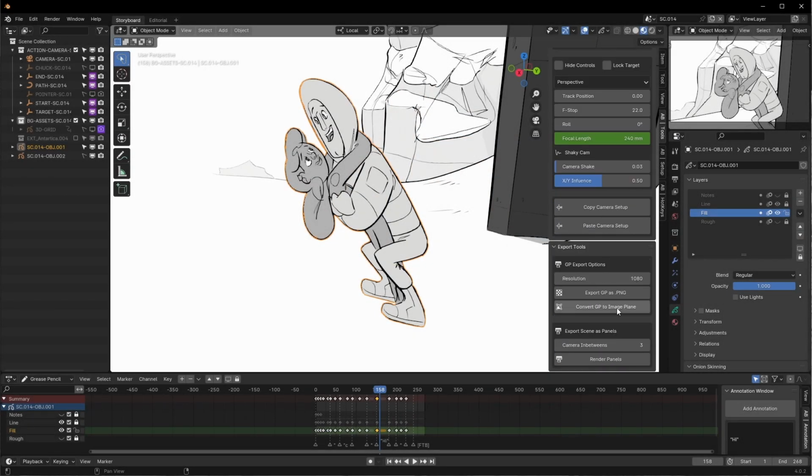So yeah, at the export options, you can change here. There's a thing that says camera in-betweens. What this will do is, if you have a start position and end position of your camera, it will put extra keyframes in between, as well as your keyframes for your drawings, so you have a smooth amount to look through.